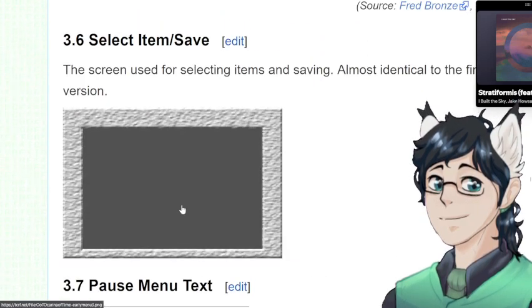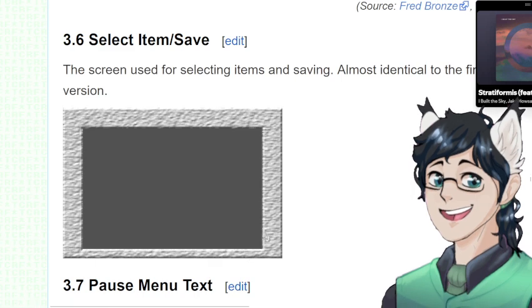There's like an old, I really like that gray texture way more than the final game.